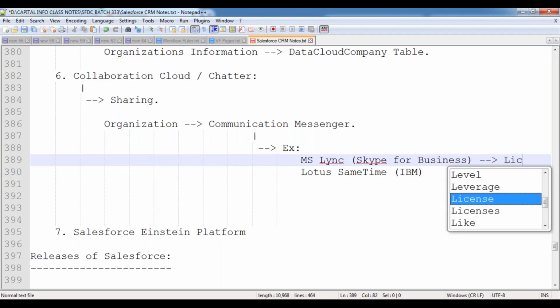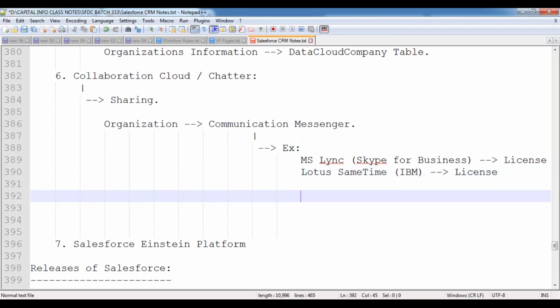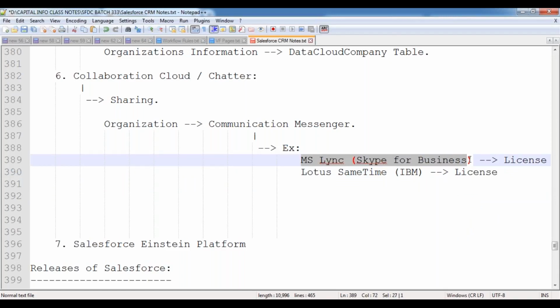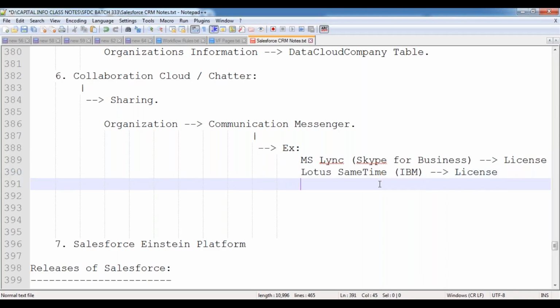This is also purely license based. But both the licenses are very, very expensive, very, very costly. Microsoft Lync is from Microsoft. This has been developed by the Microsoft people. Lotus Sametime has been developed by the IBM people. But both are license based, which are very, very expensive.